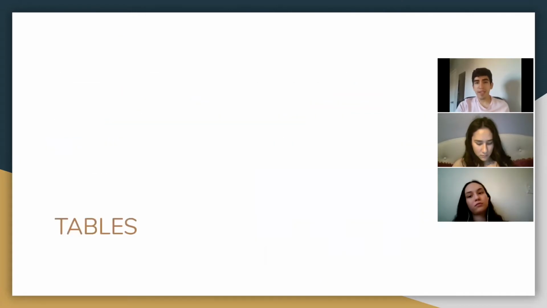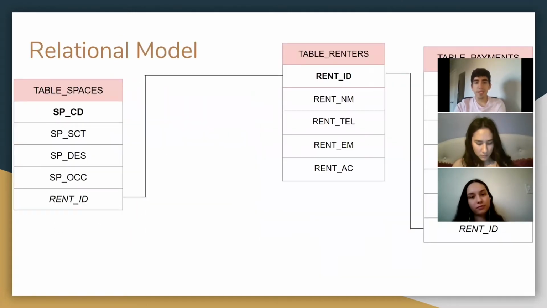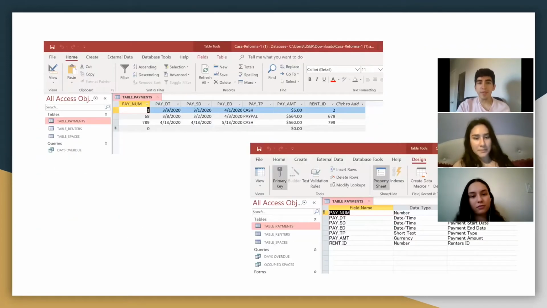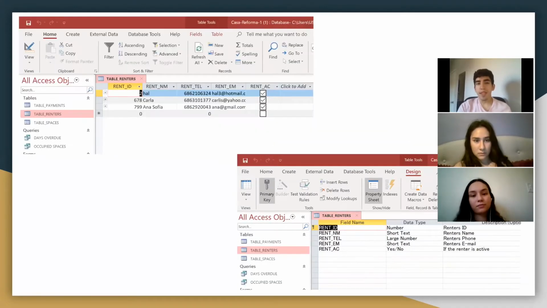So I'm just going to go back here for a minute and show the finished relational model. And this ended up as the following tables. In here, we can see the table of payments in both the design and the normal view. You can see how we define the primary key, we define each data type, and also add a description for each table. We have here the renters table, which holds the information regarding their name, their telephone, email, and if they are an active renter or not, also in the design and in the normal view.